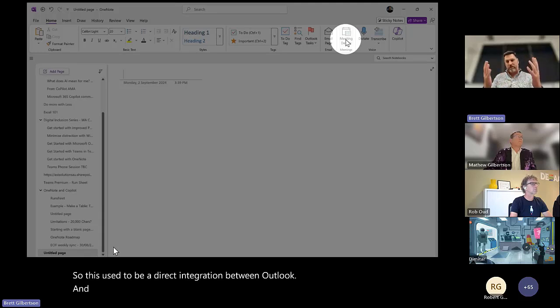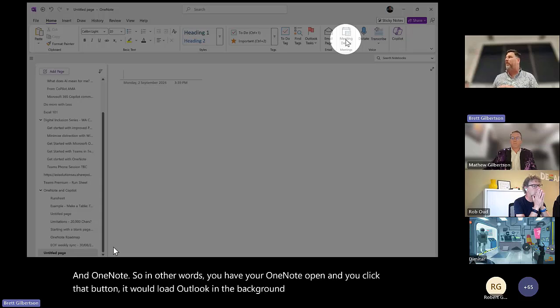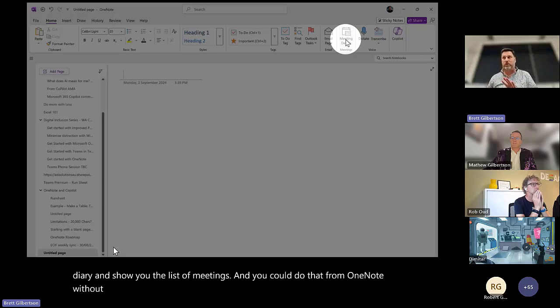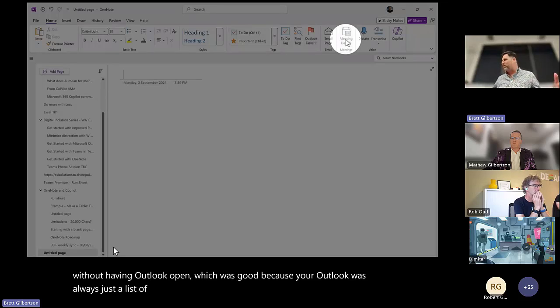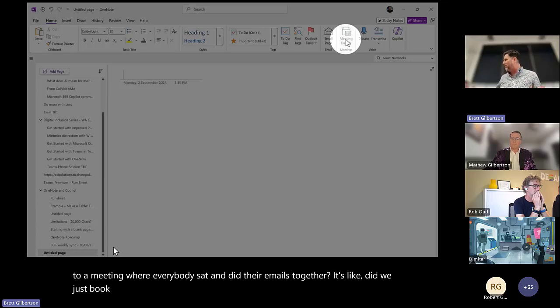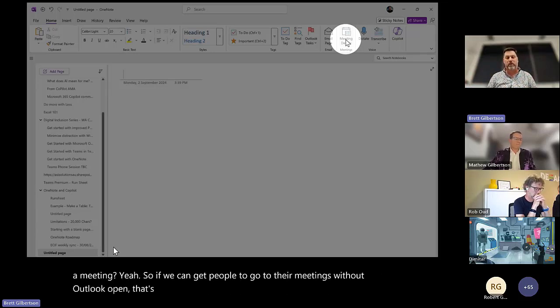So in other words, you'd have your OneNote open and you click that button, it would load Outlook in the background and it would look up your diary and show you the list of meetings. And you could do that from OneNote without having Outlook open, which was good because your Outlook was always just a list of emails. How many times have you been to a meeting where everybody sat and did their emails together? Like, did we just book this so that we could do emails side by side, or were we here to have a meeting? Yeah. So if we can get people to go to their meetings without Outlook open, that's an absolutely good thing.